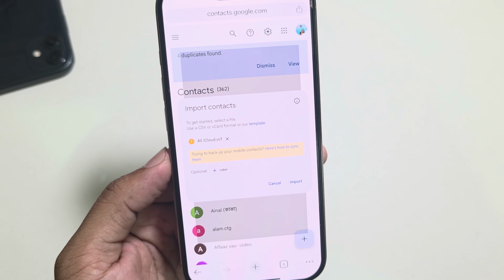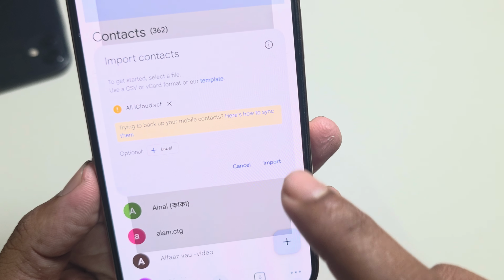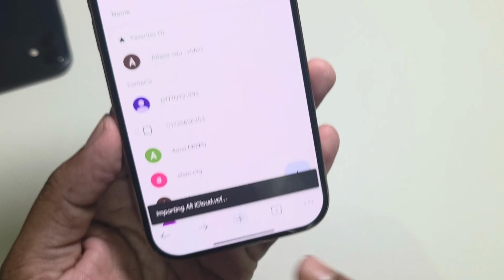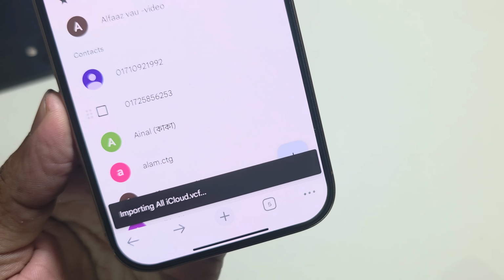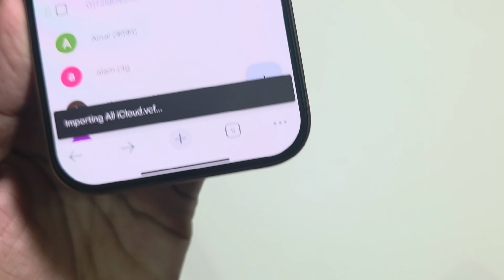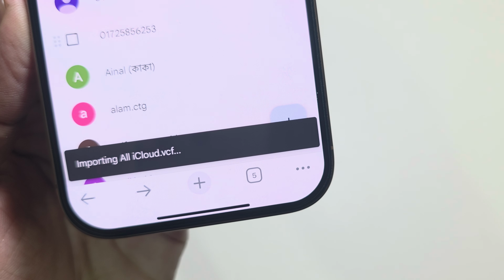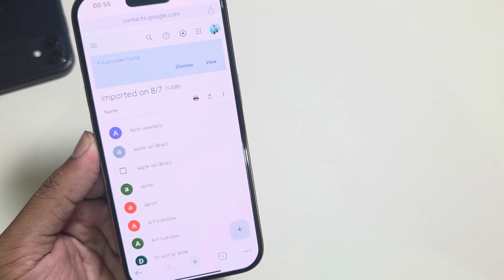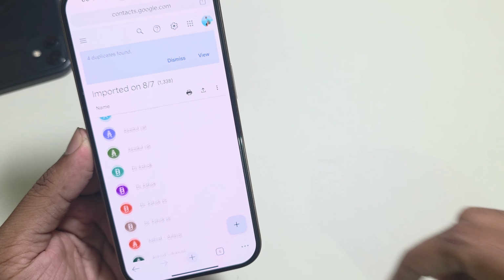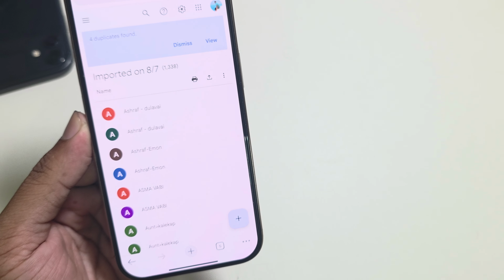Now all the contacts will be imported. Now here you can see the import. Press on import. Now it is importing to iCloud. So within a couple of minutes or seconds, all your contacts will be imported. So that's it. This is how you can easily import it.